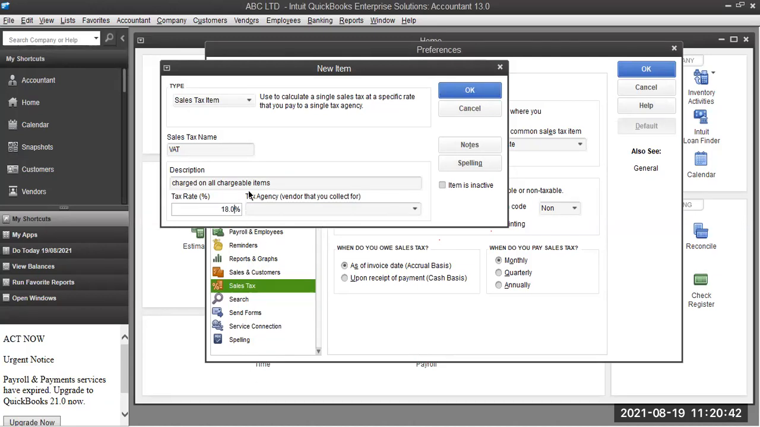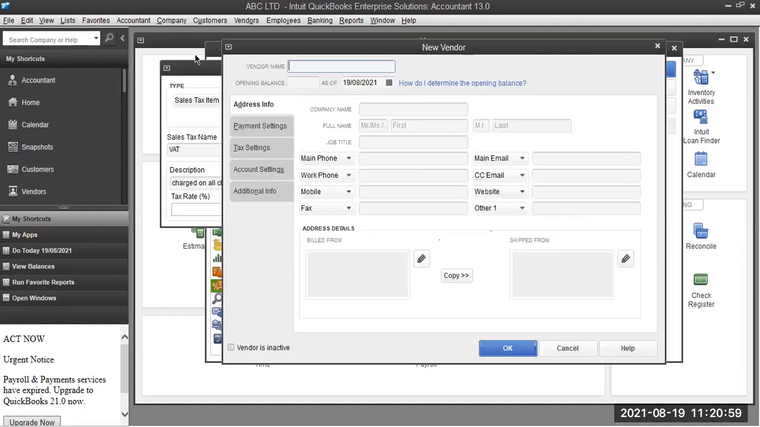18%. And who, the agent or the vendor that you collect tax for, who is taking the taxes that you're collecting? Let's say it is URA, but I'm not having the vendor in here. I just add a new vendor. So my vendor is URA. The vendor name is the same as the company name. So I will just copy that and paste it here.